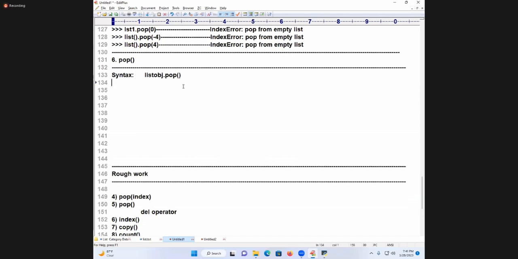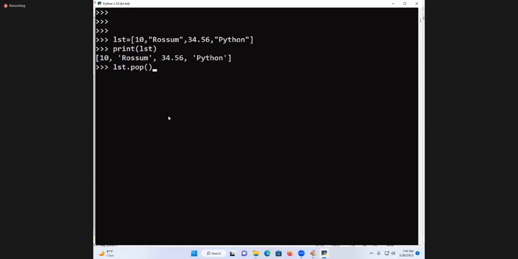So what is this pop off? I will give you the answer. Please look, students. I will take my data. I'll take one list object. This is my list object. Let me enter some beginning data. This is my data, student. Print of what? LST. Now I am saying LST dot pop off.